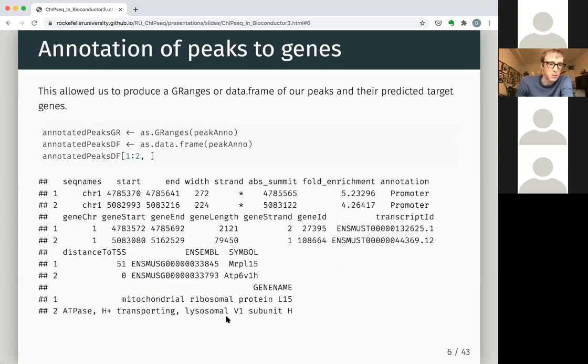This is what's printed out to the screen. And then at the end, we get this csAnno object, which we called peakAnno. And this can be converted to a GRanges or a data frame very easily. Here we're showing the data frame, which has the columns of our GRanges, including the metadata, and then these additional columns that show what type of annotation it falls in, whether it's promoter or intron or exon, and then information about the closest gene that it was annotated with, including the gene symbol.